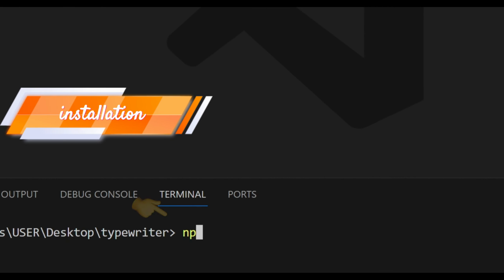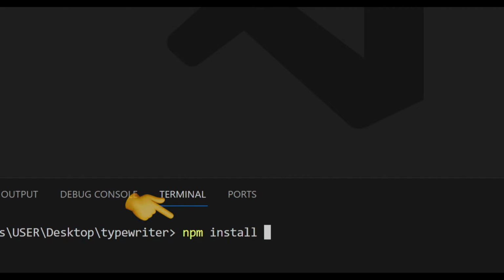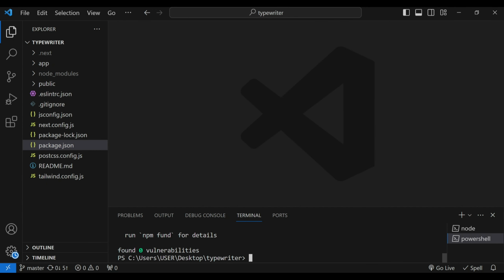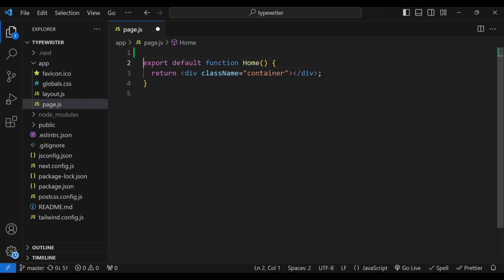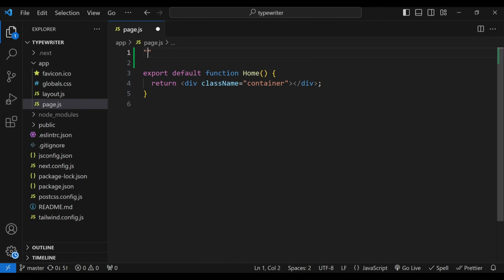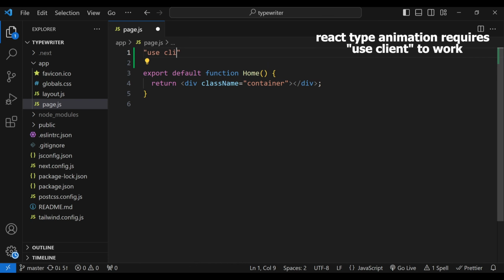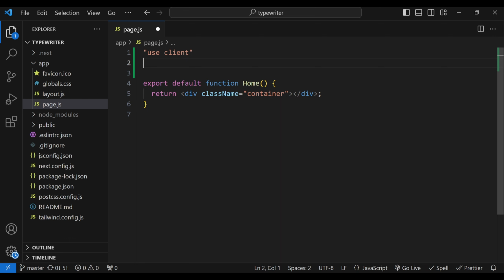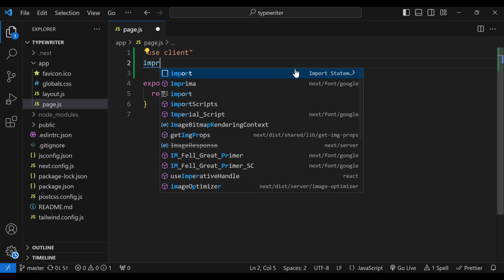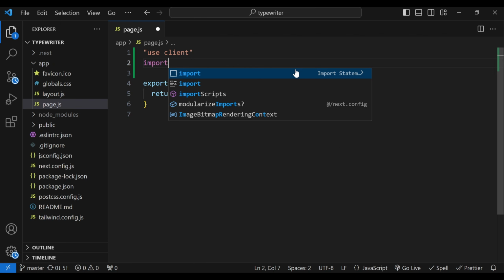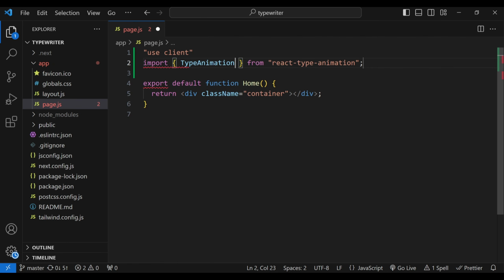First, type npm install react-type-animation to install the library. Then in the page.js at the top of the file, type "use client". After that, we can now import the TypeAnimation from react-type-animation. In our div container, we'll use the TypeAnimation we just imported.